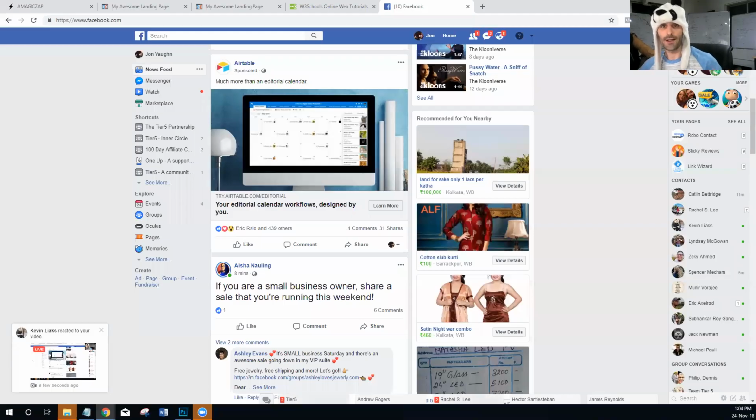Okay, so what exactly are URL parameters? Maybe you're not a genius software engineer like me and you're a little confused and you're like, what are URL parameters? Well, I'm going to give you a great example of URL parameters.